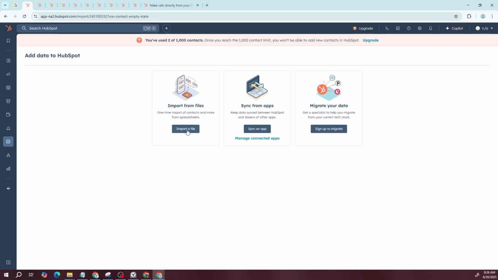Follow the on-screen prompts to upload your file, often a CSV or Excel document, that contains the contacts you wish to import. HubSpot will guide you through mapping the columns in your file to the correct fields in their system, ensuring everything lines up correctly. This step is crucial for maintaining data integrity, so take a moment to ensure your columns correspond with the correct fields. For example, making sure that emails go into the email field, names go into the name field, and so on.